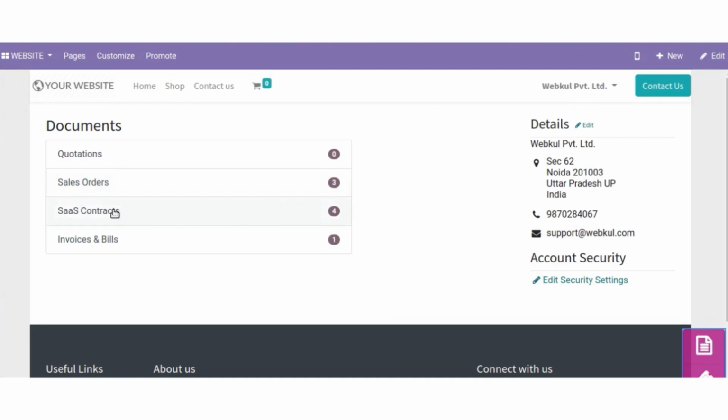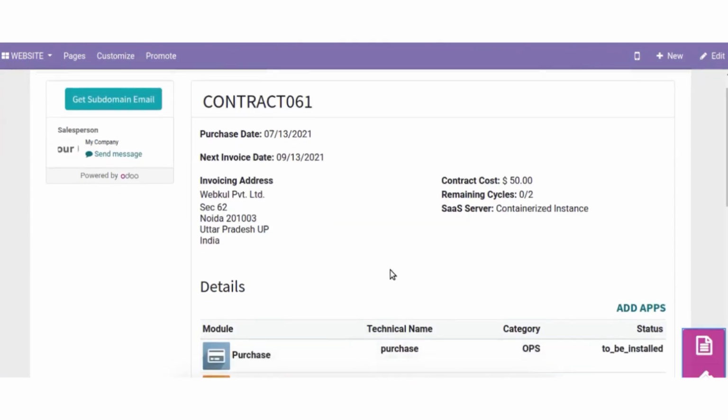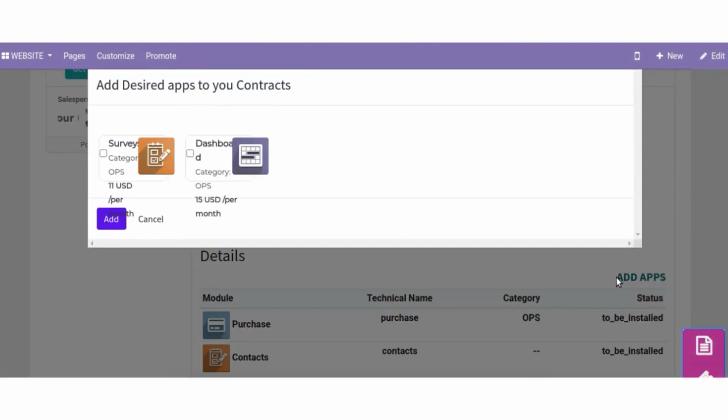From his account, he can select SaaS contracts, select the respective SaaS contract. In the contract, he will get an option, Add Apps. From Add Apps, he can add the respective apps. After that, the selected app will get automatically installed in the client's instance, and the newly added app will get included in the next billing cycle. Thank you.